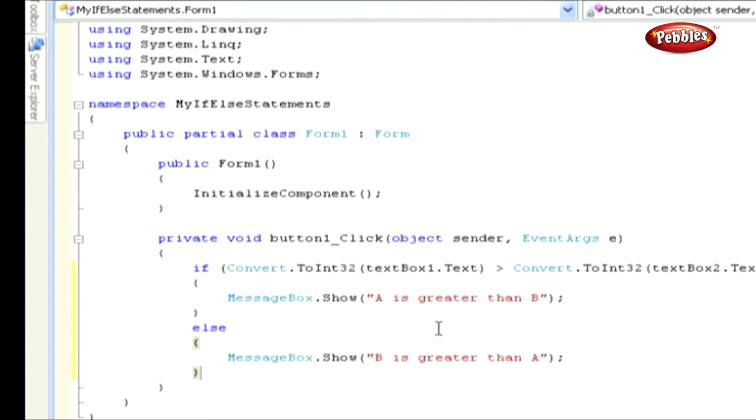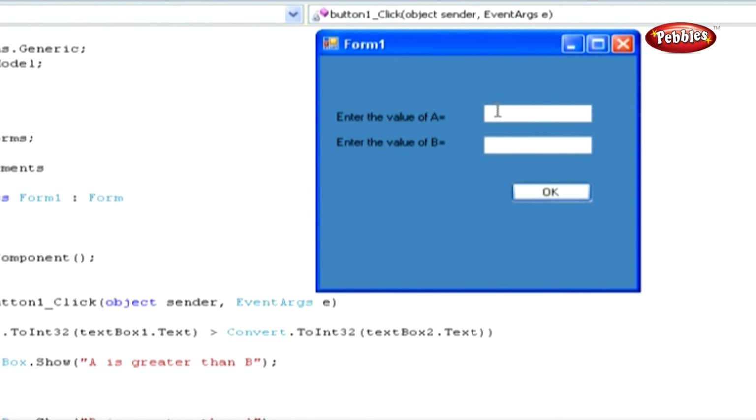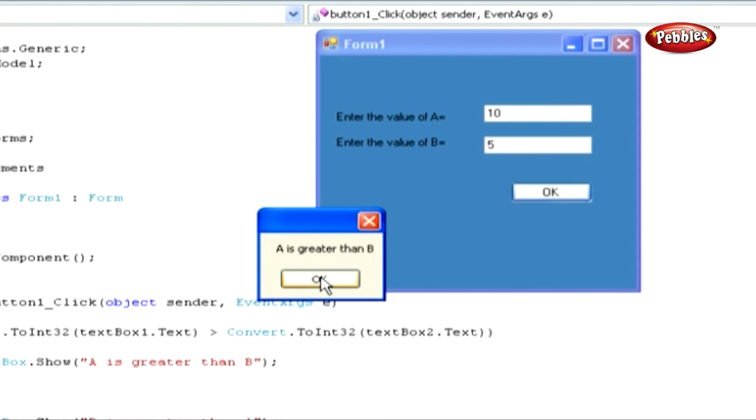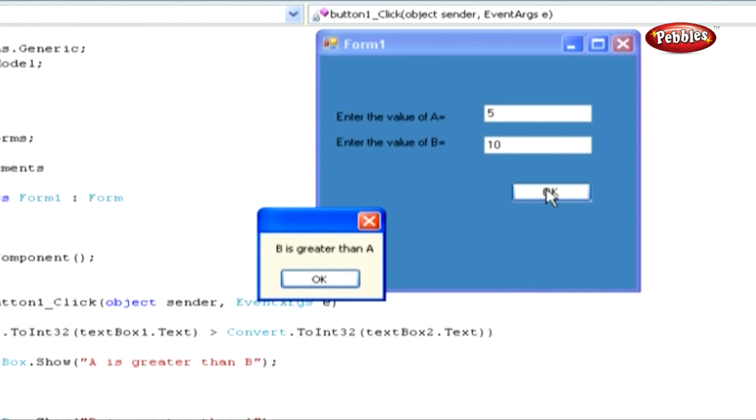Well then, press F5 to run the application. Give 10 for A and 5 for B, and then press OK. It will display A is greater than B. Now then, change the value of A and B and check the results. Now it's displaying B is greater than A.